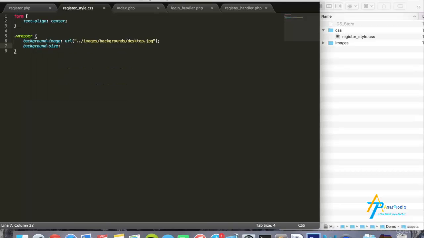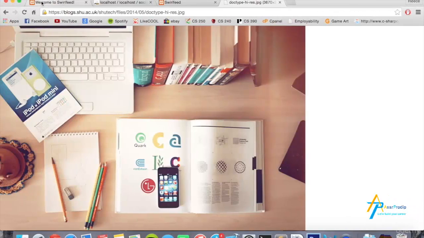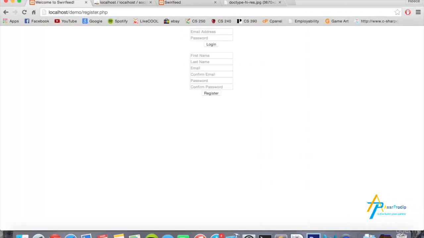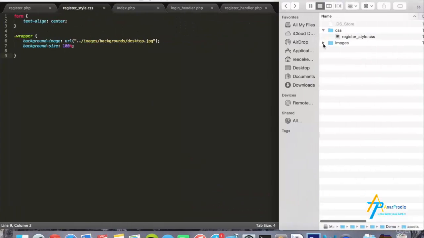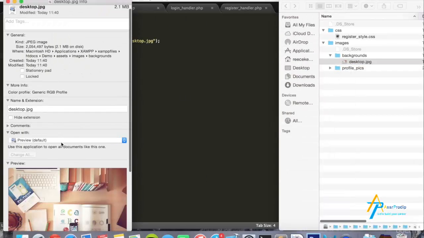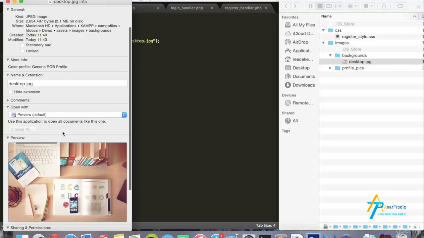Okay, then we're going to say background size 100%. Okay, I'll show you what we have if we refresh that, if it's worked. Okay, so that didn't work. Oh, I know what it is. So go to images, backgrounds, and go to that image you just downloaded. Go to get info on a Mac anyway. On Windows, it might be like settings or properties or something.